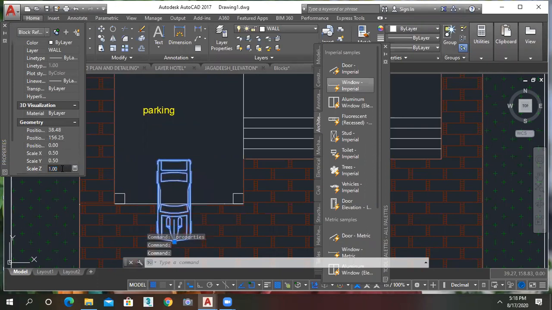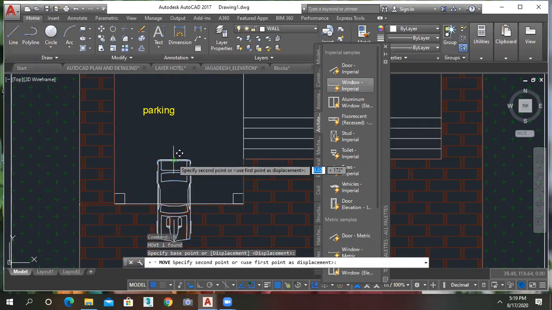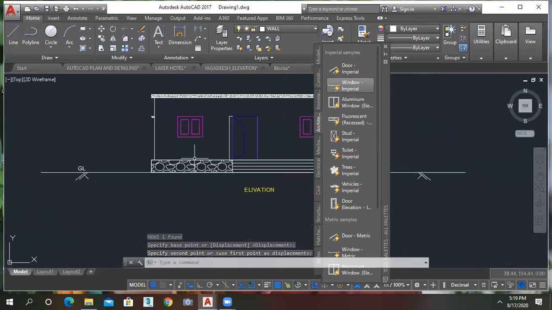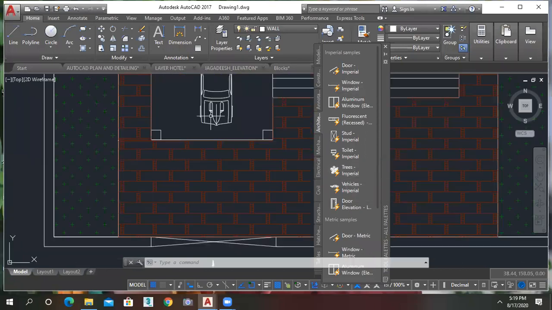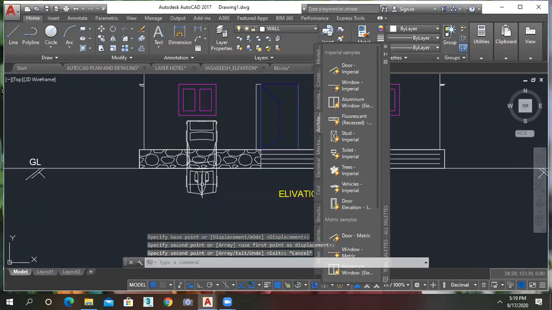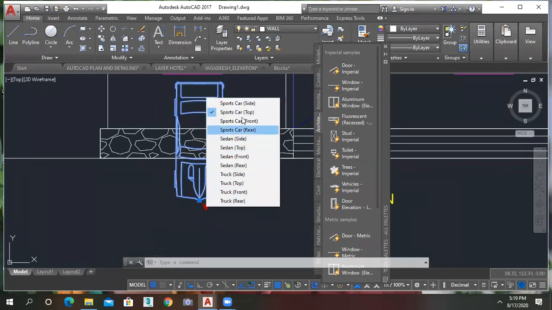These are all the default blocks actually. We can use them and customize them as per our requirement. And just move it like this. Okay. So in elevation also, we have to provide the vehicle. Just copy it like this and place here. So in elevation, you can see the elevation of that car. So click on that car, click on the arrow mark and side.